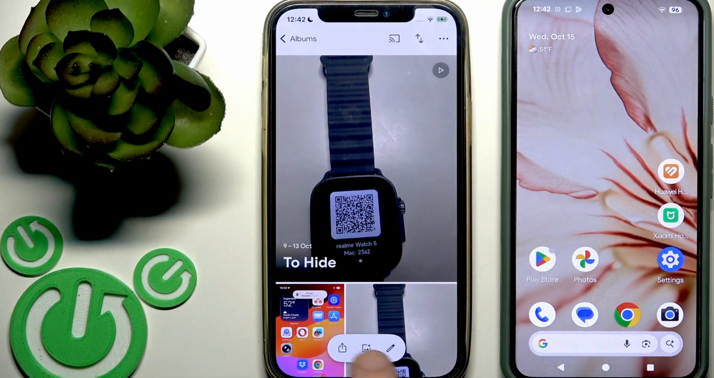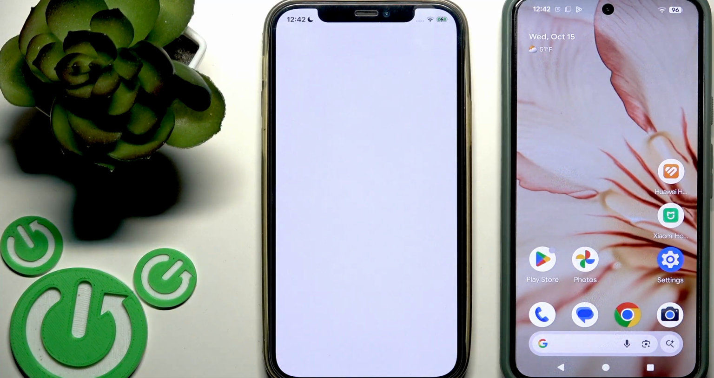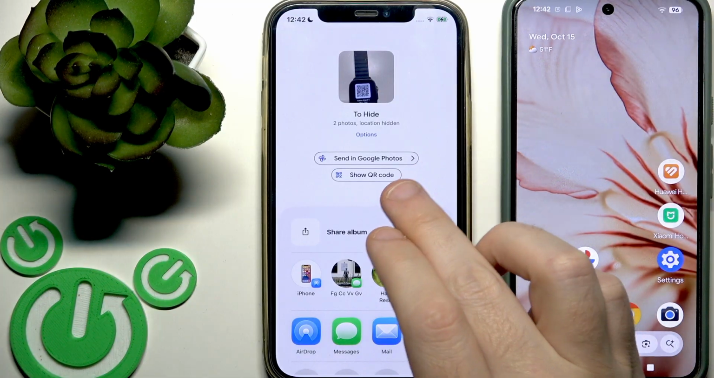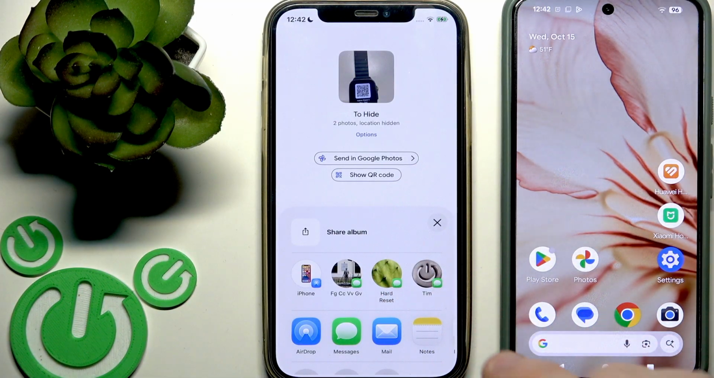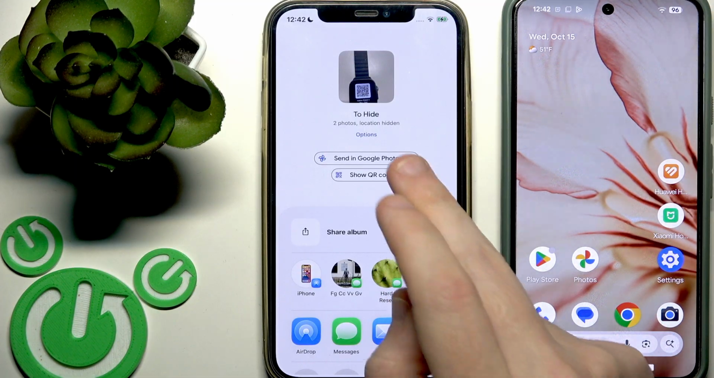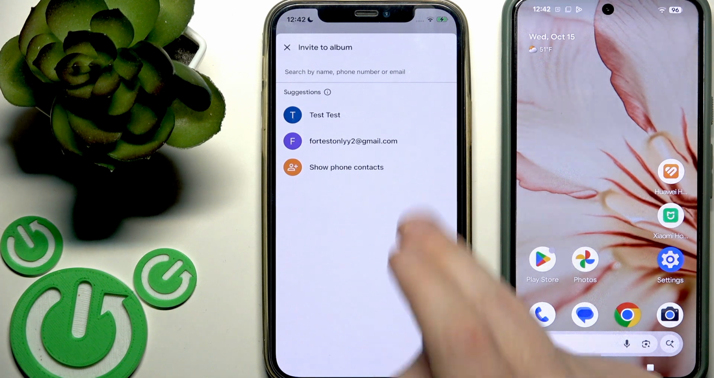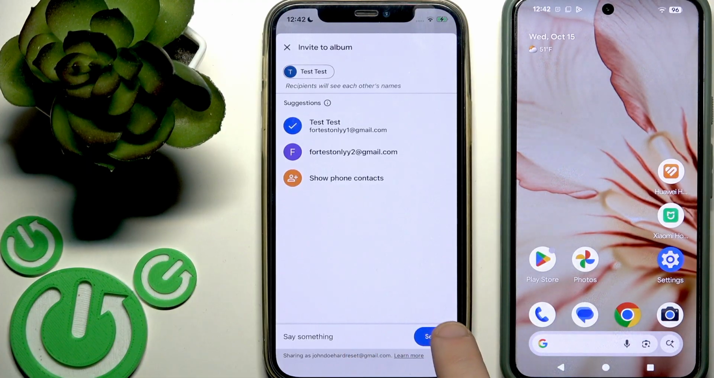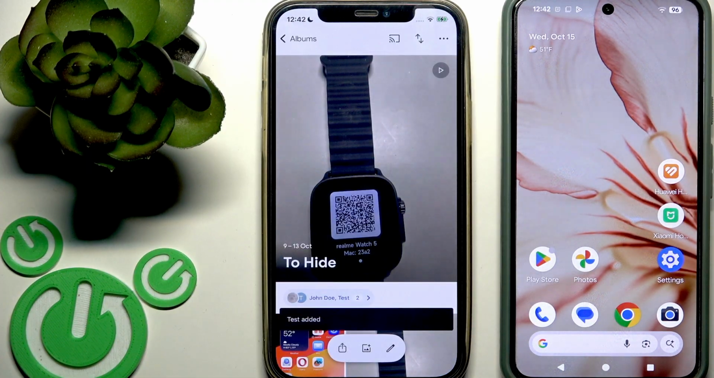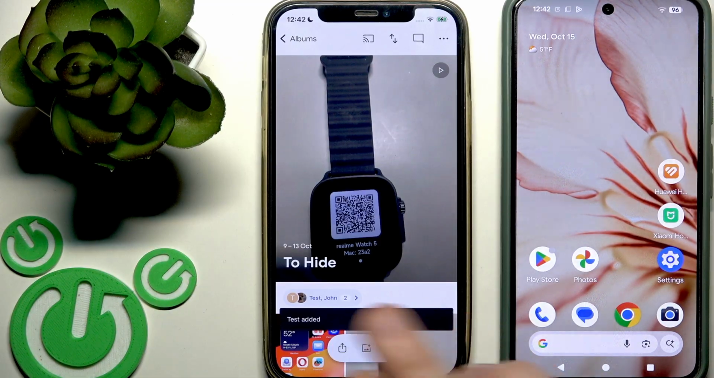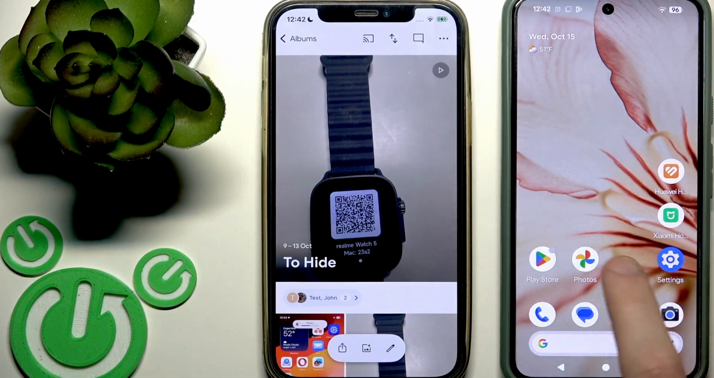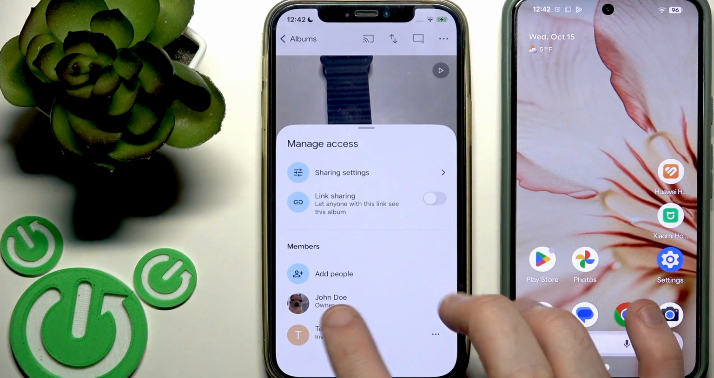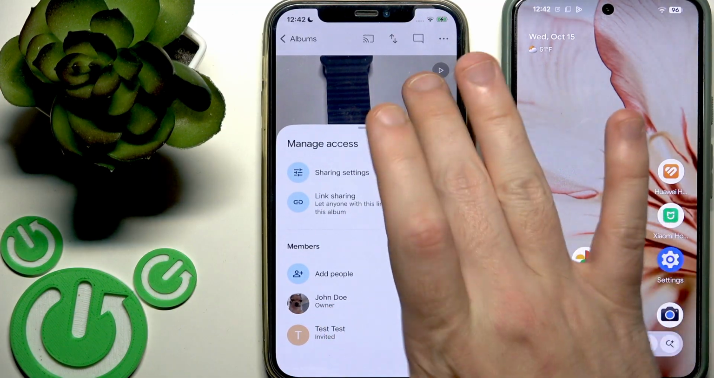So let's do this. You need to click on the share icon. Then I will share it with the link. So send in Google Photos. Then I select this account and send. And now I send the invite. Then we need to open. And as you can see, I am an owner.